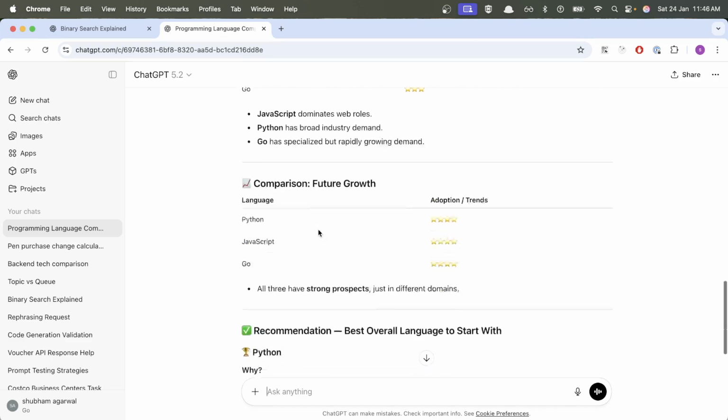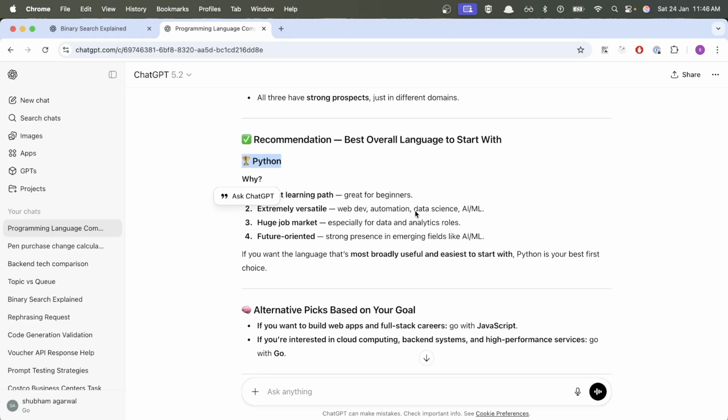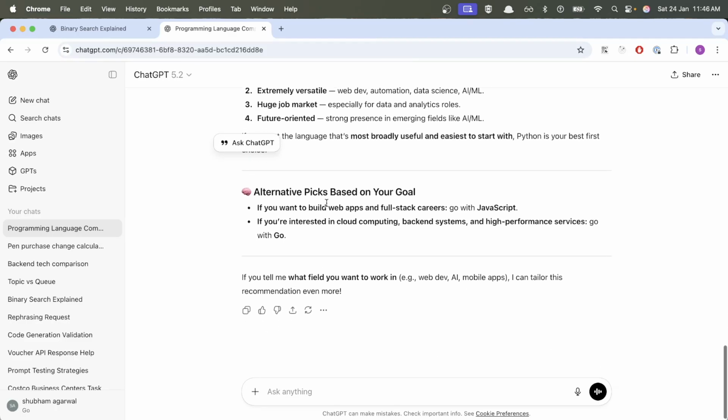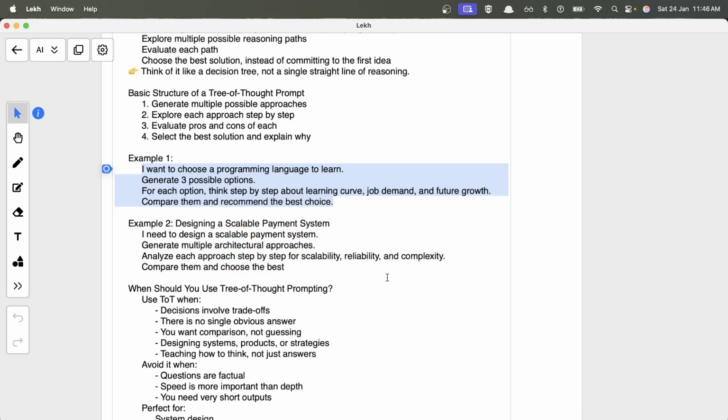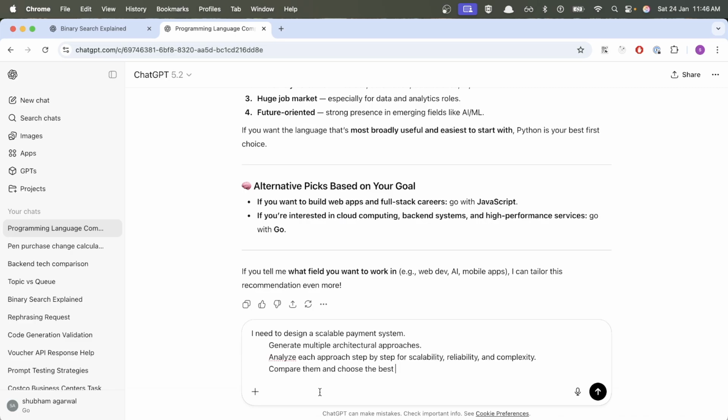It's comparing job demand, future growth, and then the recommendation. So it's recommending Python now. In the earlier prompt, it was recommending Node.js because you had provided a context where you said you knew a bit of JavaScript. So now it is recommending Python on a generic basis. In case of a more complex problem like designing a scalable payment system, let's see. I'm not sure how this prompt will behave, because for this type of problem, this prompt is very small with very little context. But let's try.